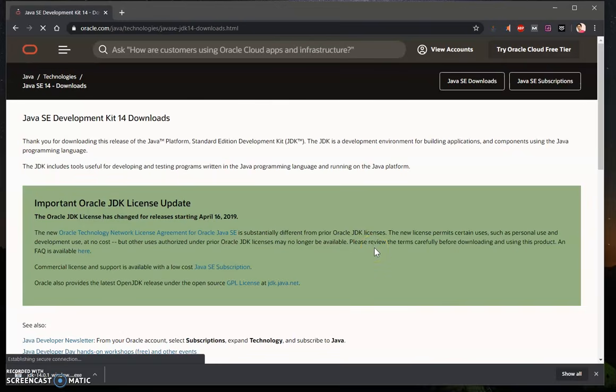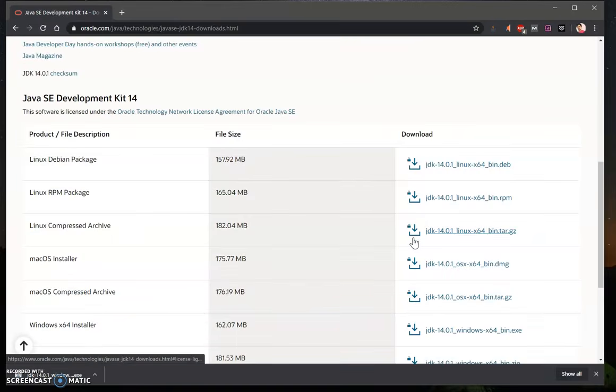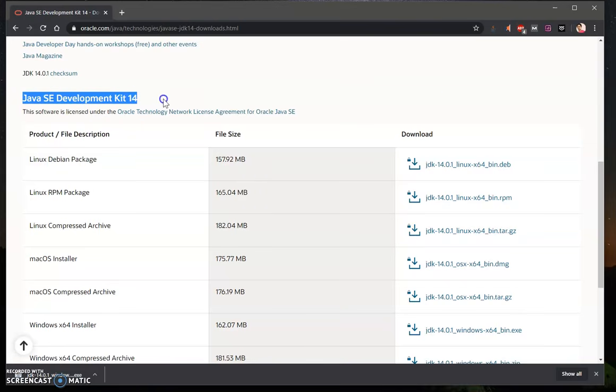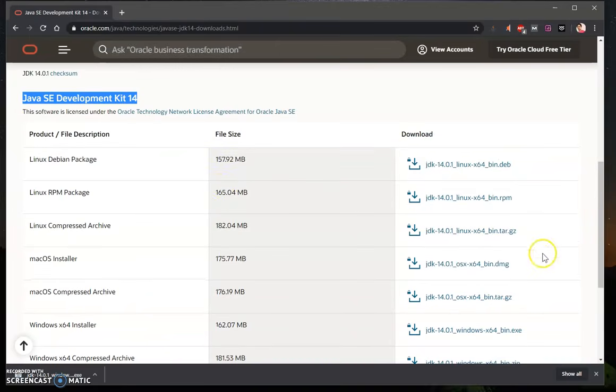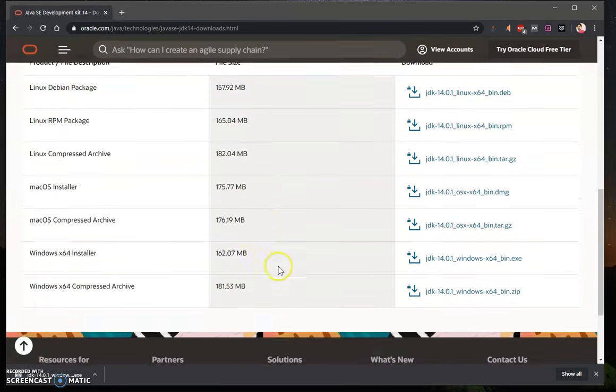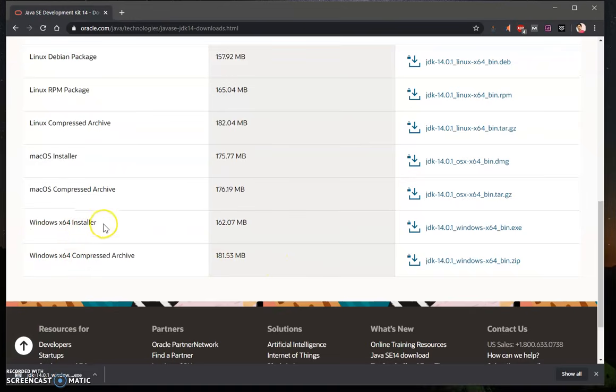Now here, this is the download page for Java SE 14. Scroll down to Java SE Development Kit 14, and here you can see you can download it for Linux distros, Mac OS, and Windows 64-bit. So your system needs to be 64-bit. In case it's not 64-bit, go ahead and download JDK 8.